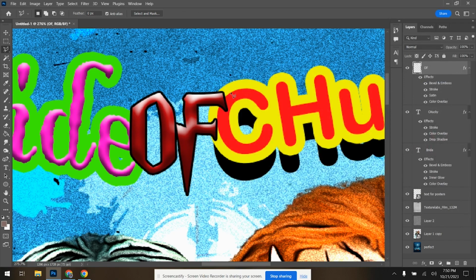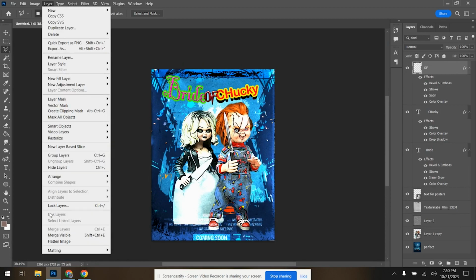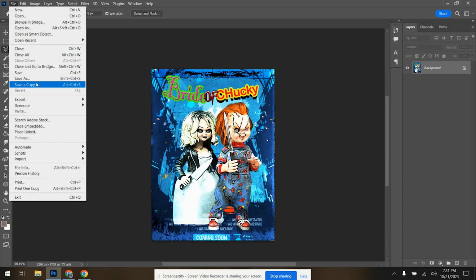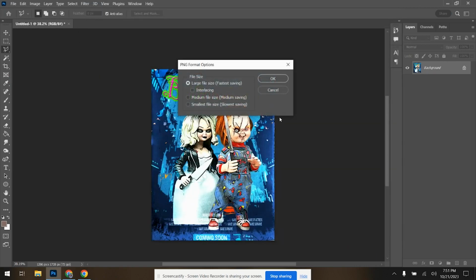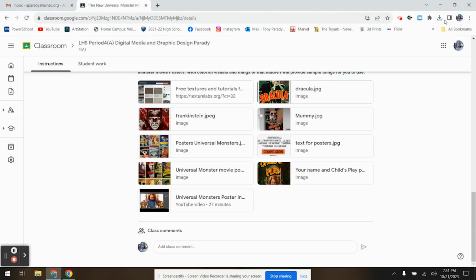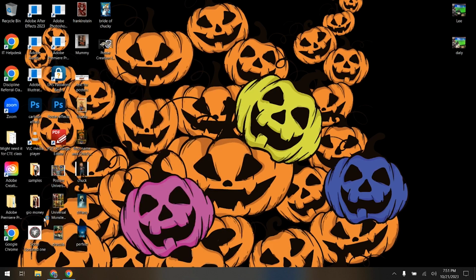There we go. So here's the thing. I got this movie poster pretty much set. I'm going to go Layer, Flatten Image. Okay. So when I do this, I'm going to save it as on your computer, PNG, Bride of Chucky. Save. Close Photoshop. Don't need that open. Then what I'm going to do is go into Illustrator.